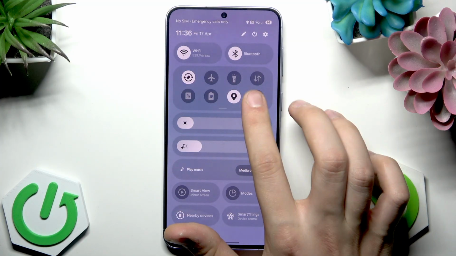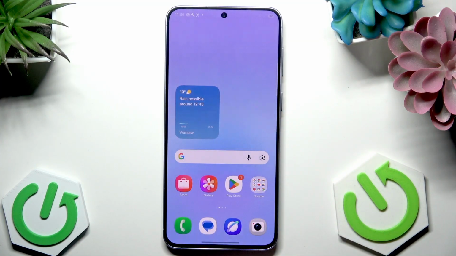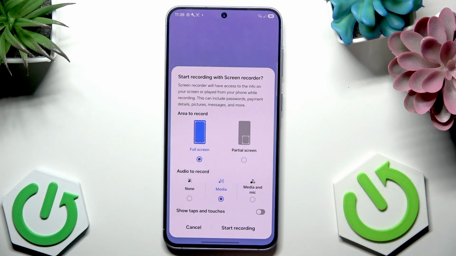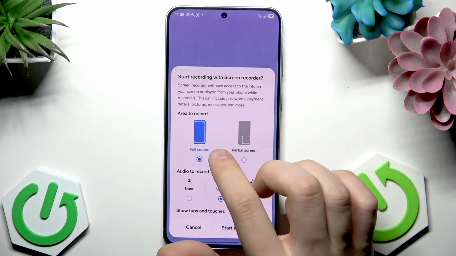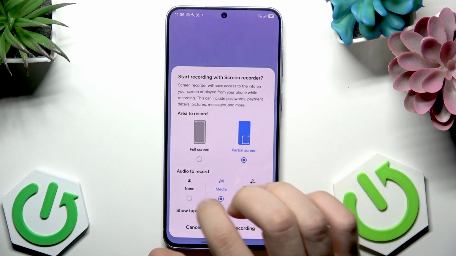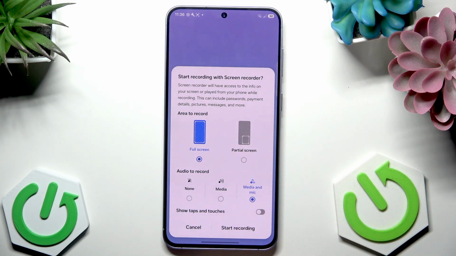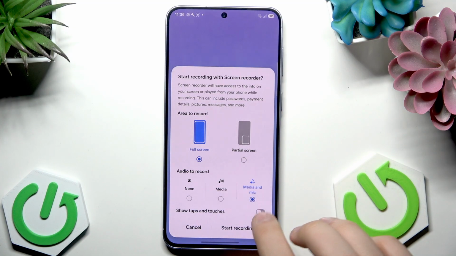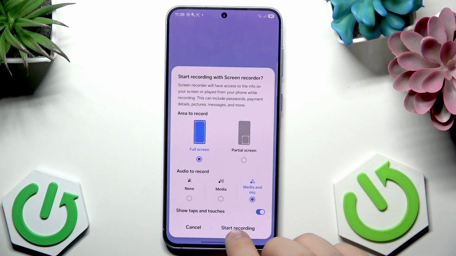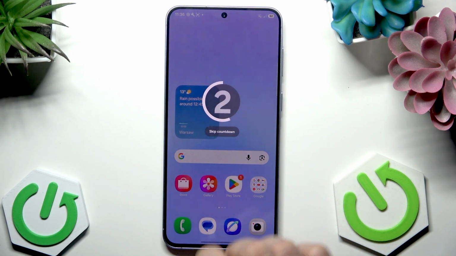Now let me go back to the screen recorder and tap it. Now as you can see, start recording with screen recorder and some information. We can choose what to record, either partial screen, which we can select, or full screen. We can choose what to record, which can be media and microphone, media or none. We can enable show taps and touches, and here start recording.